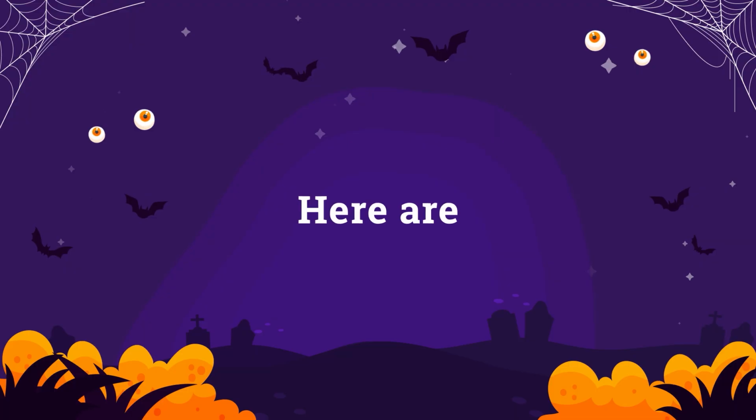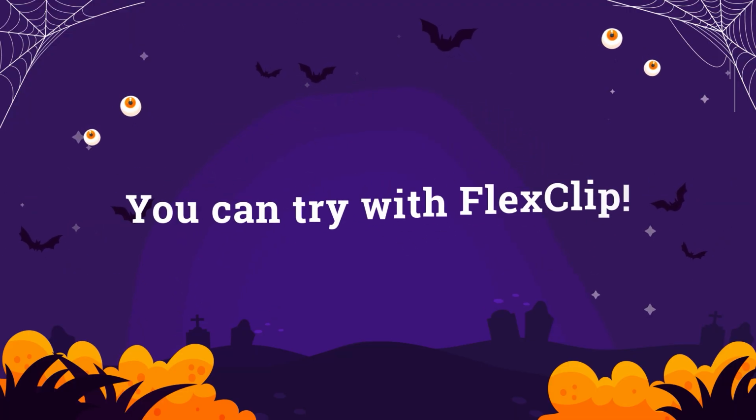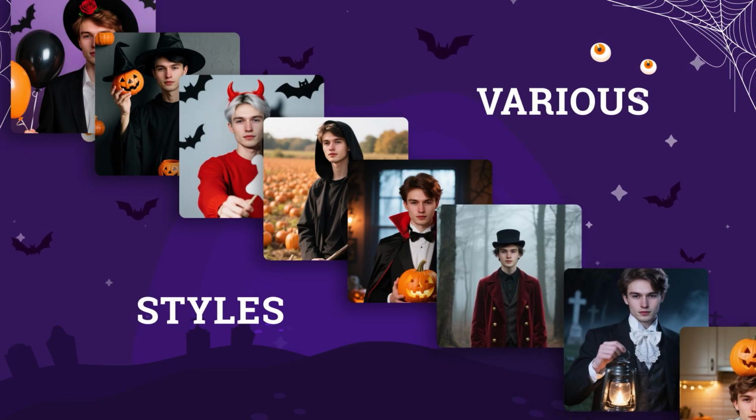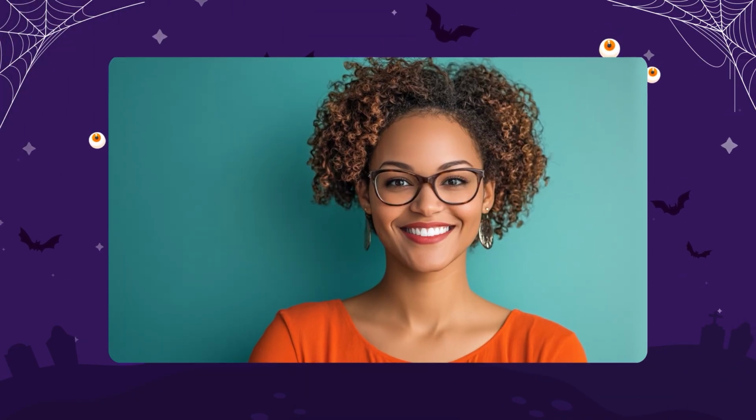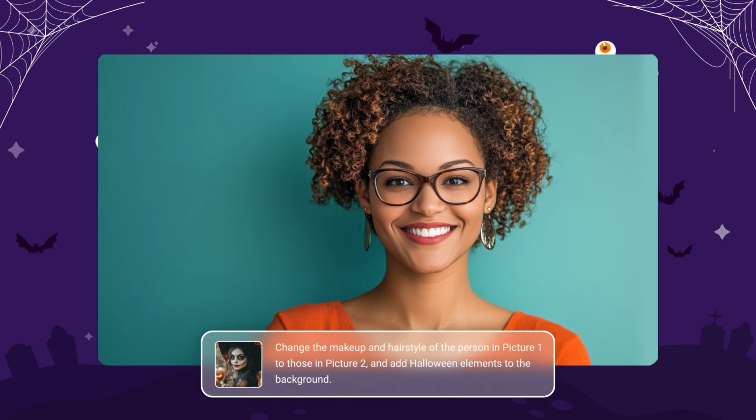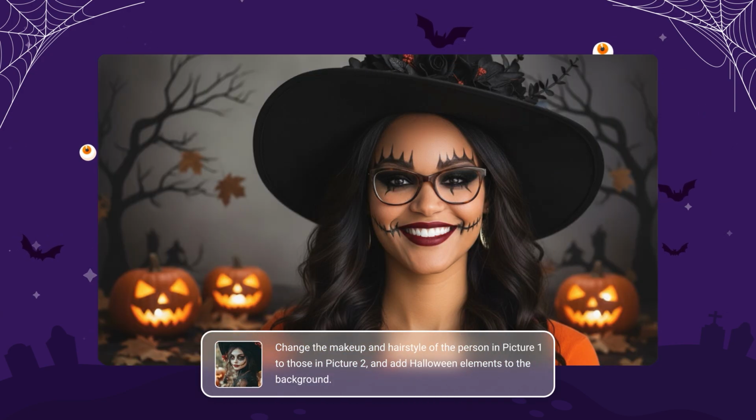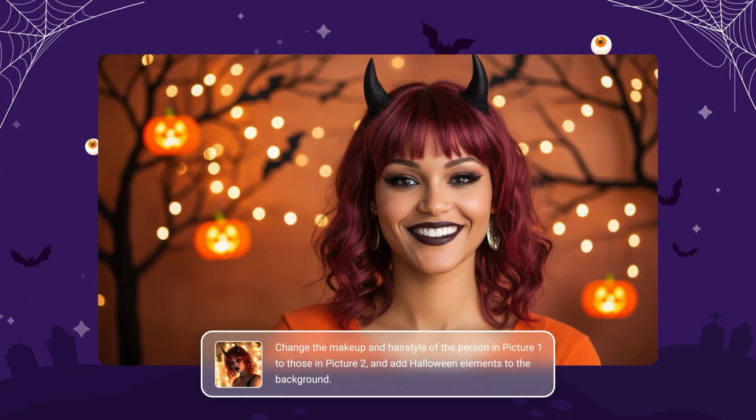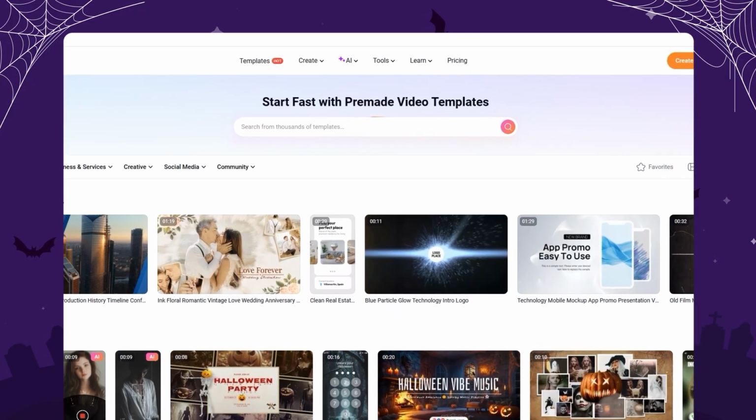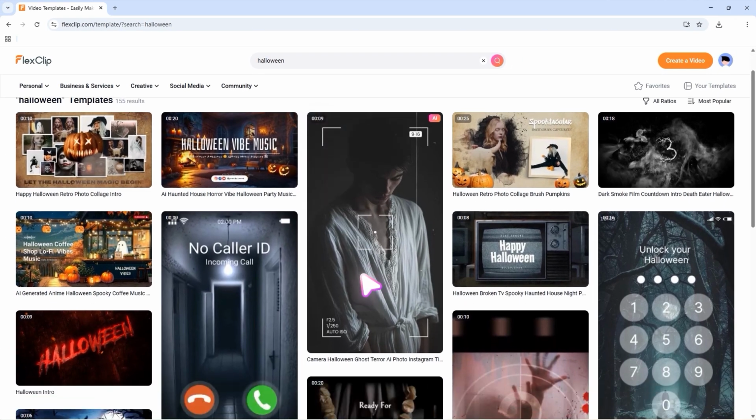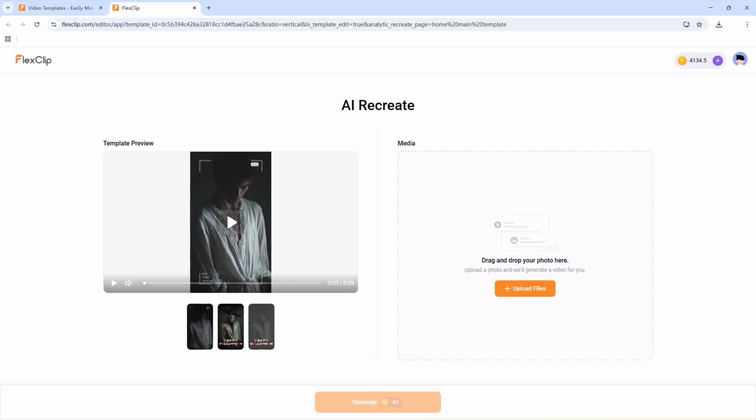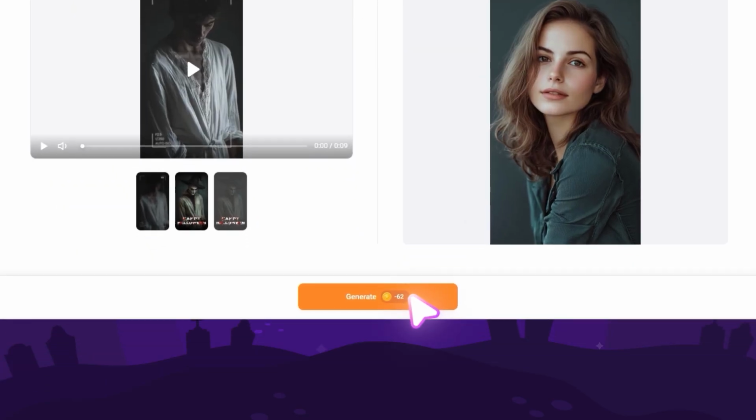But hold on, here are 3 more Halloween ideas you can try with FlexClip. Idea 1. Create your digital monster avatar with AI headshot generator. Idea 2. Warp your pets and friends with the image-to-image tool. Upload their photos and use AI to turn them into hilarious or spooky Halloween characters. Idea 3. Use ready-made Halloween templates. Just pick a video template, hit AI Recreate, and watch your Halloween video come to life.